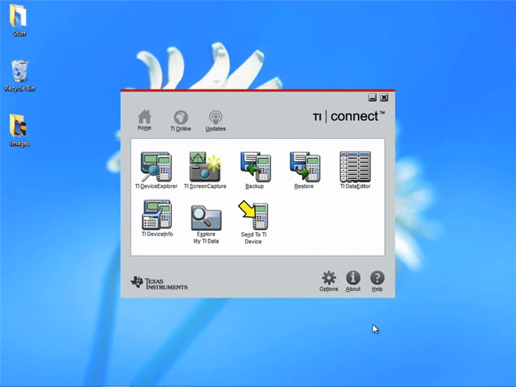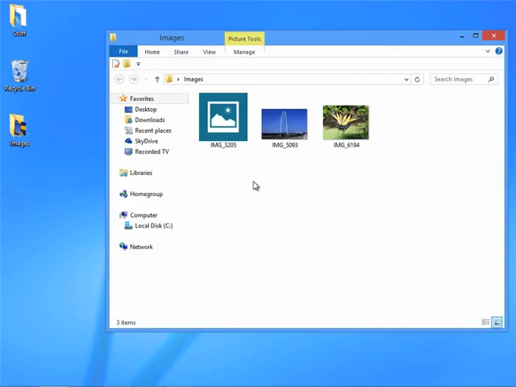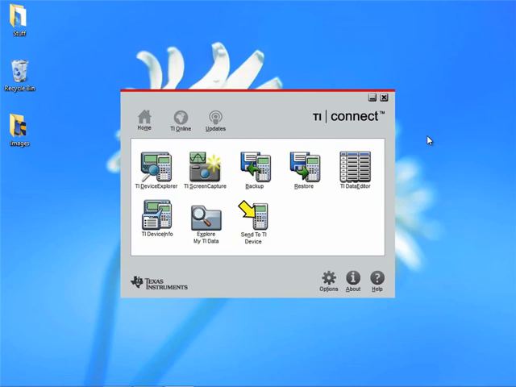First, get everything ready. Be sure your images are in a location you can easily find on your computer, like a folder or your desktop, and that they're saved in a common image format like JPEG or GIF. Plug your TI-84C into the computer using its USB cable and turn the calculator on. On the computer, open TI Connect.